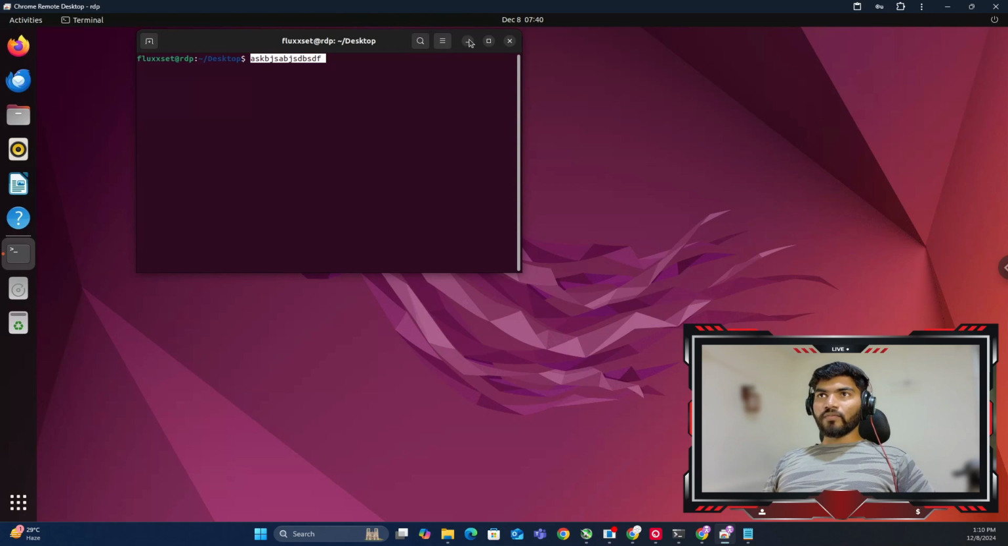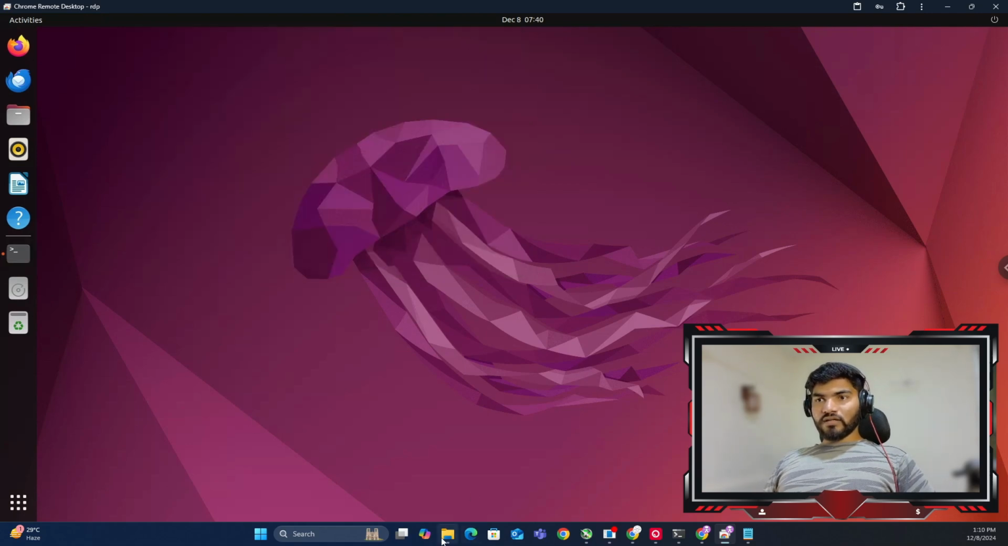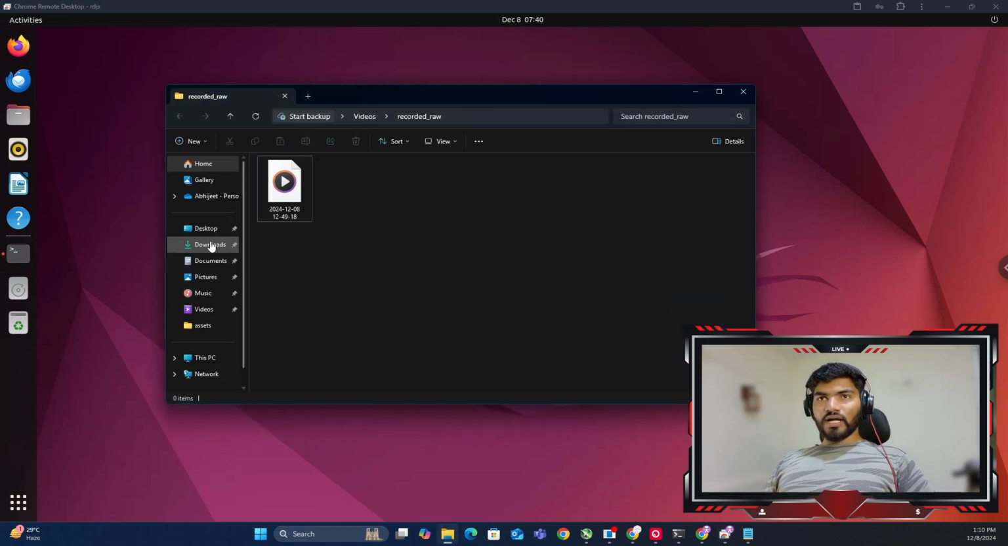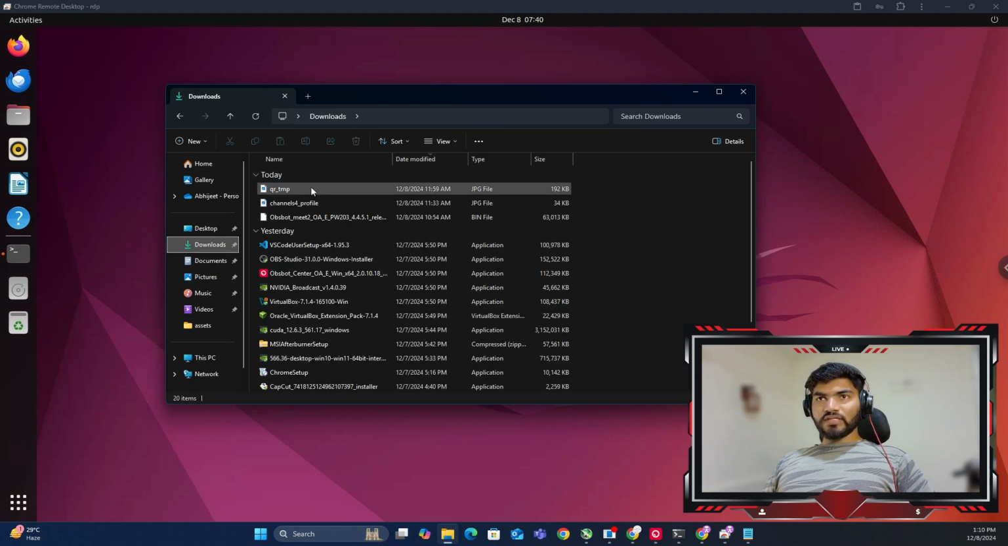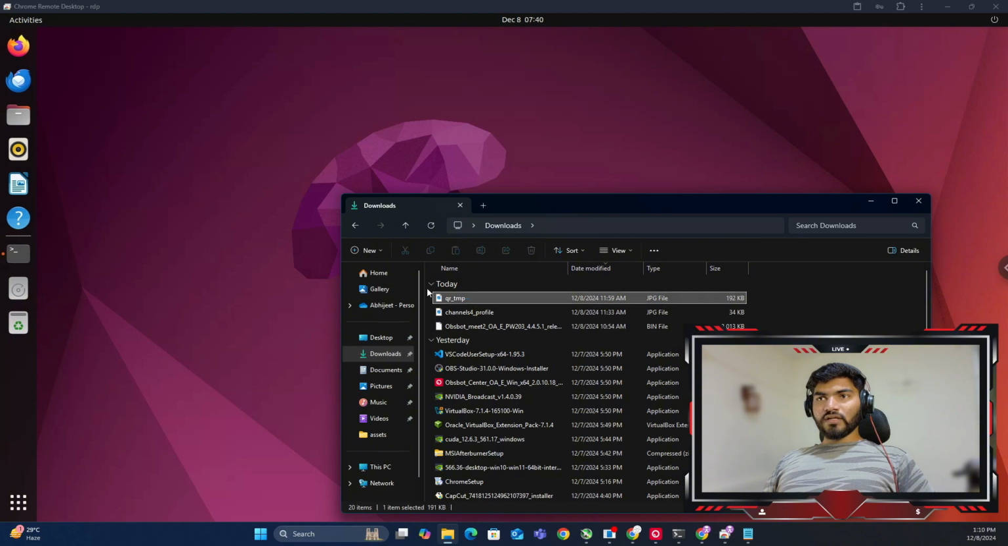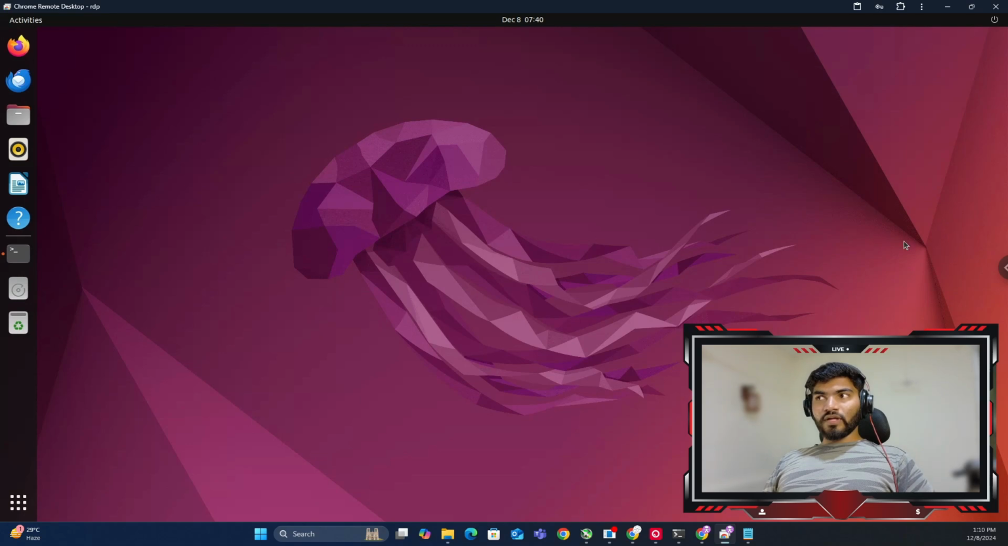Let me show you how. Let me minimize this terminal. Let me go here and open any file. Can you see this QR temp, whatever it is? I'll go here and try to drag and drop the file. Is it working? No, it's not working. So how should we upload our files?